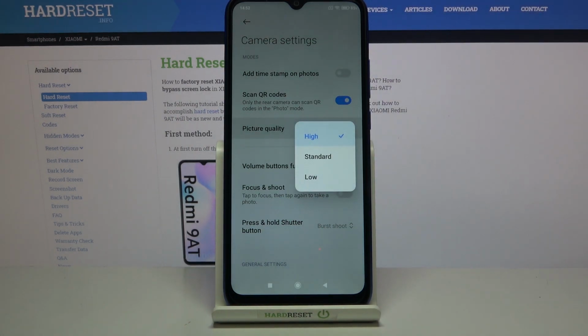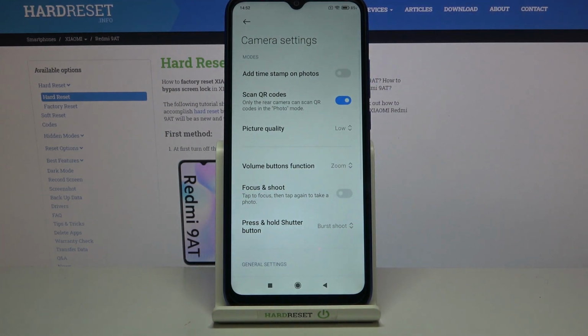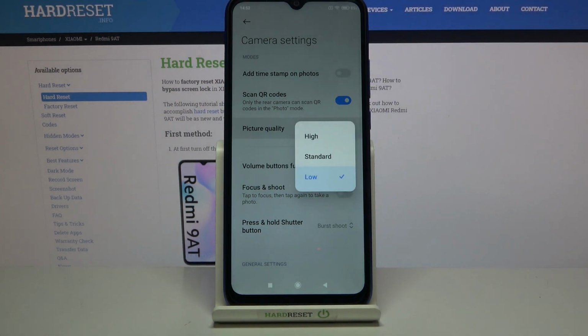Now we can decide to stay on high, standard or low, and of course I suggest you to keep this on the best possible option, which is high.